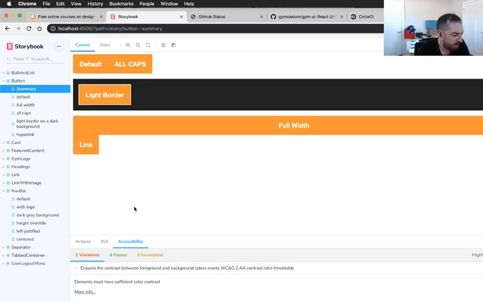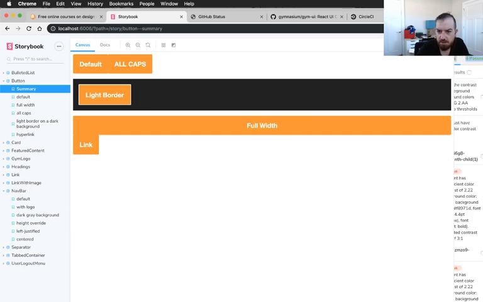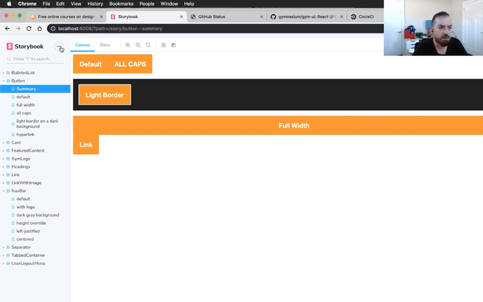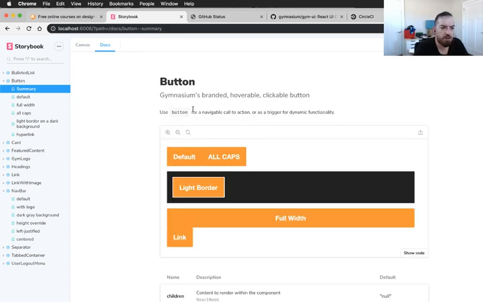If I hop over to the Docs tab here, we can see what this does. Oh, that's not what I want to do. Okay, so if I click on the Docs tab, it will switch to our documentation view, and this is probably what I'm the most excited about. This is a mostly generated documentation page for how to use the button control.